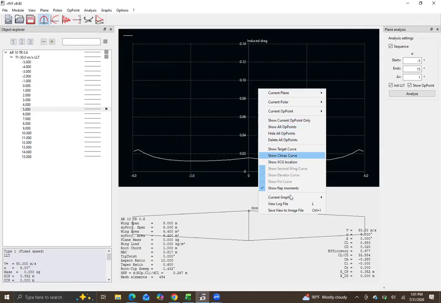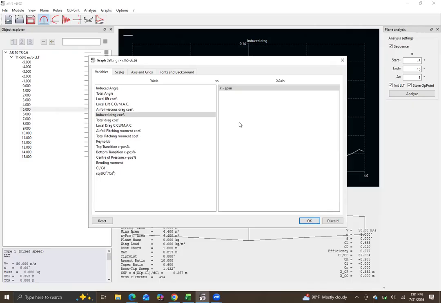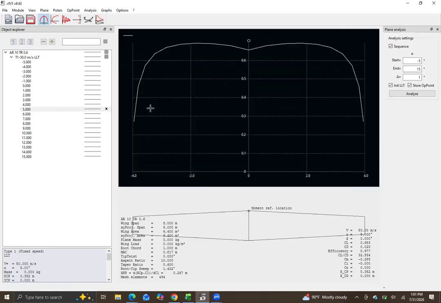First things first, same thing as what we did before. Just go to the graph settings. We want our local lift coefficient along our span. So just click that, show, and then boom, there it is. Make sure 5 degrees is checked, and you'll see our local coefficient of lift across the wingspan of our tapered wing. So you get something like this.